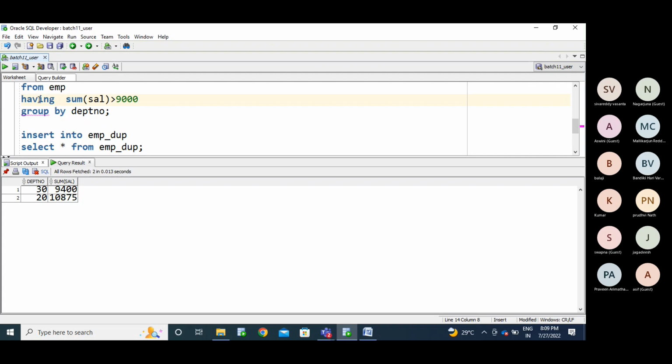So manage with having class after the group by class. It's not mandatory, but as a good coder, you need to maintain the sequence. You may write either of these first, but if you maintain it, the query looks meaningful.